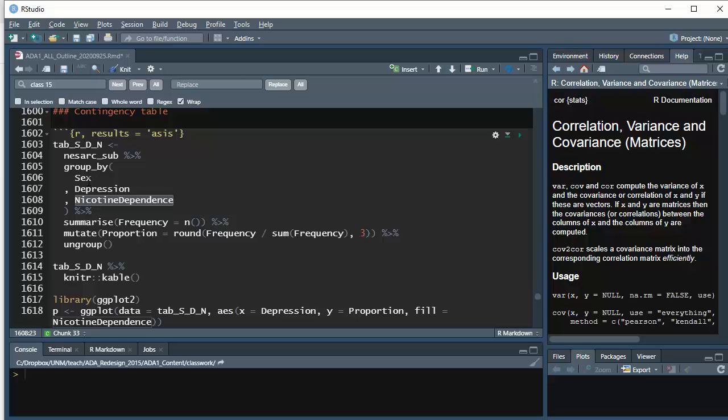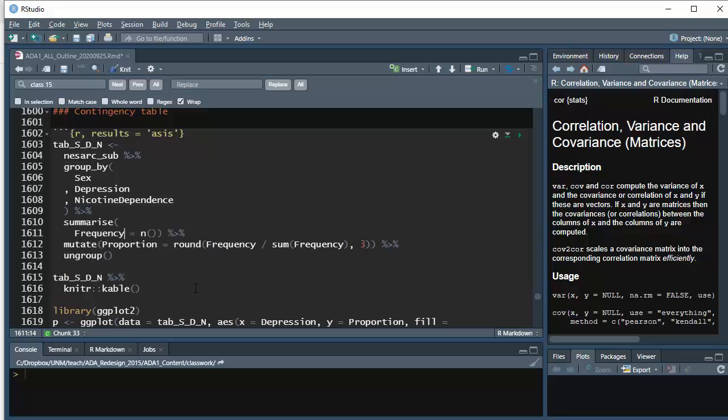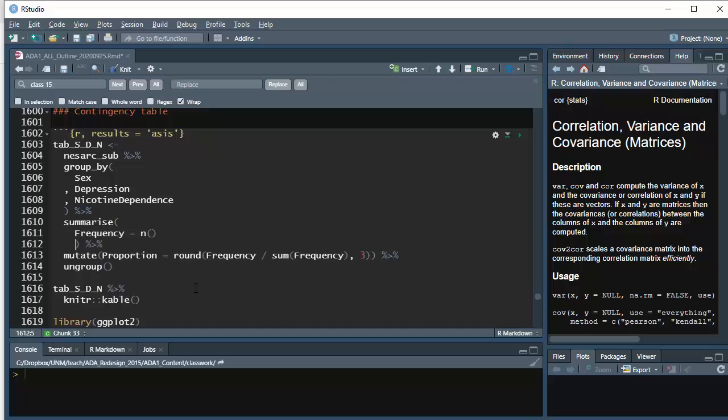But my thinking here is that I want to know for females who are depressed, does their nicotine dependence differ from females who are not depressed? I basically want to compare the nicotine dependence between females who are depressed or not depressed. Okay, so I would start with my data set. I group by the variables that I care about, and then I summarize, and this summary is going to count up how many. So the n function just counts how many.